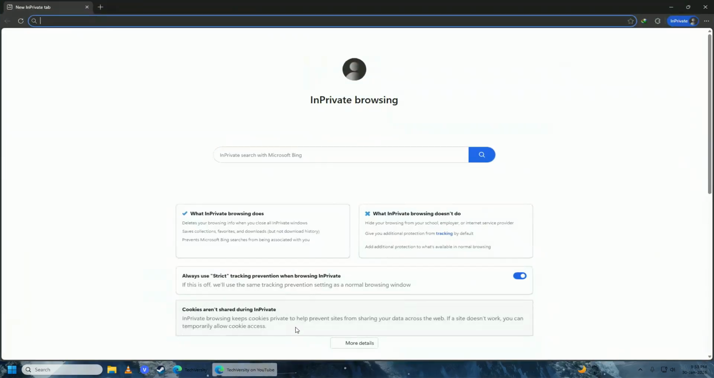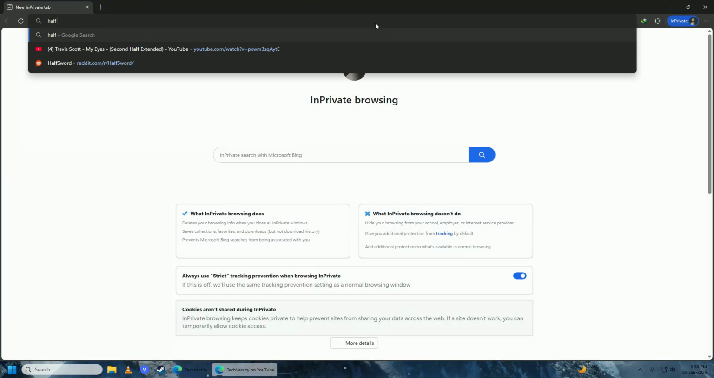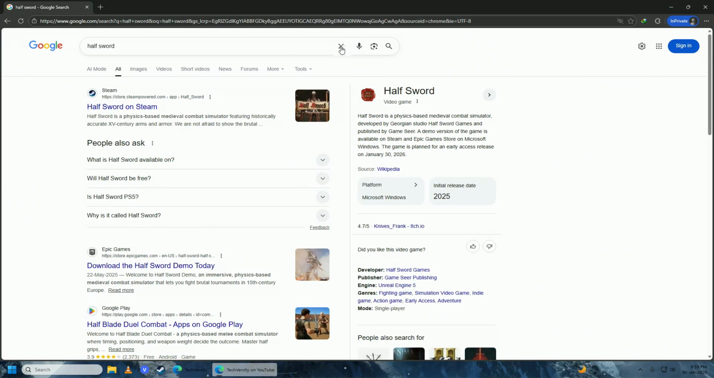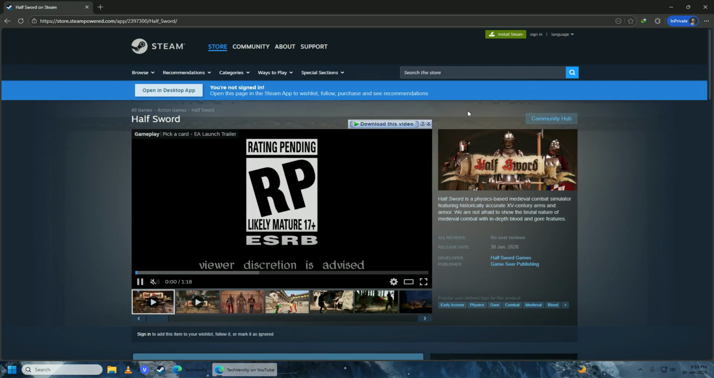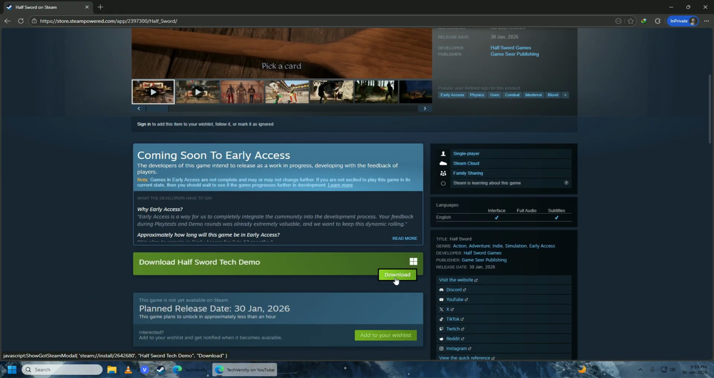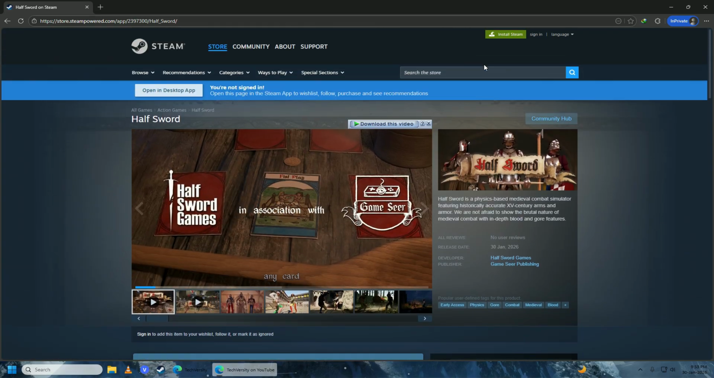So first off, you're going to open up your web browser and then you're going to search for HalfSword on here. After that, you're going to get this Steam link, you're going to click onto it, and now you're going to click on download on here, and then it will download the Steam launcher on your computer.